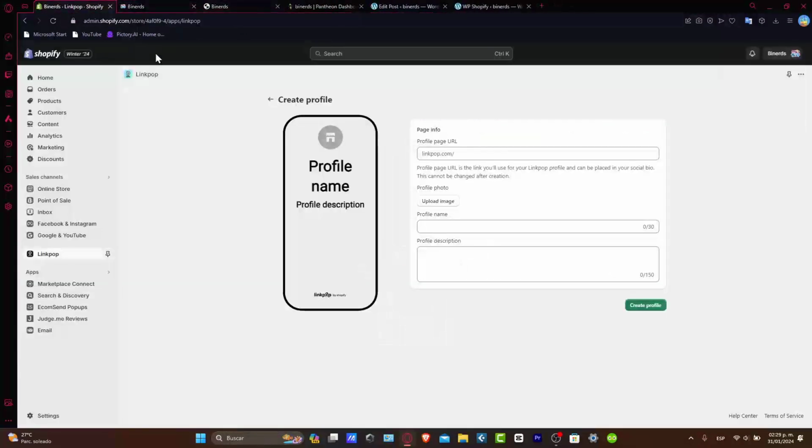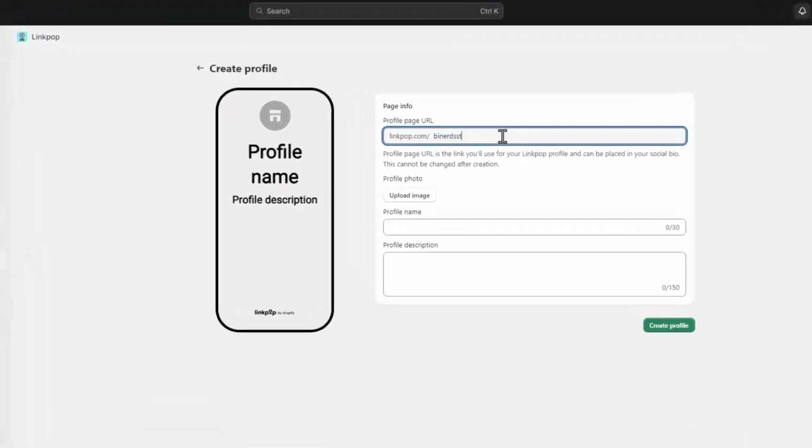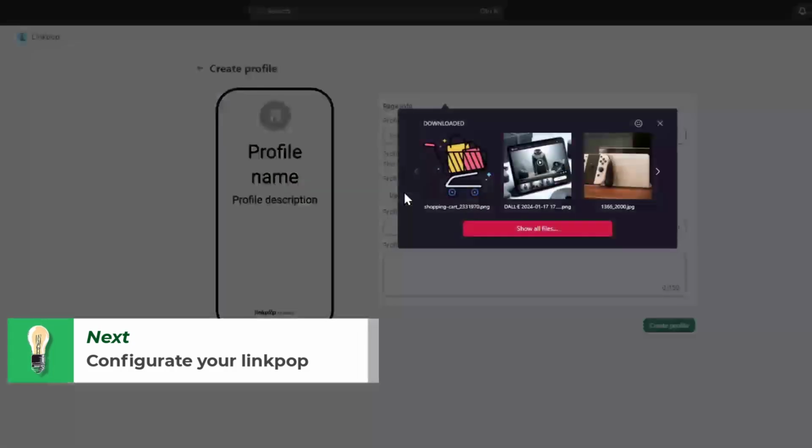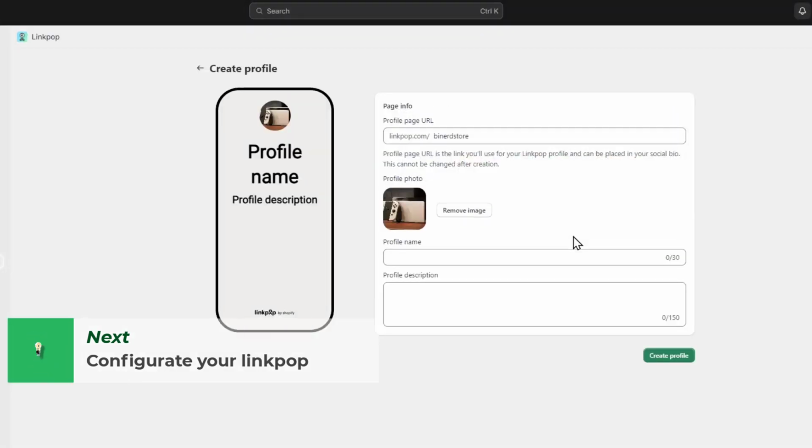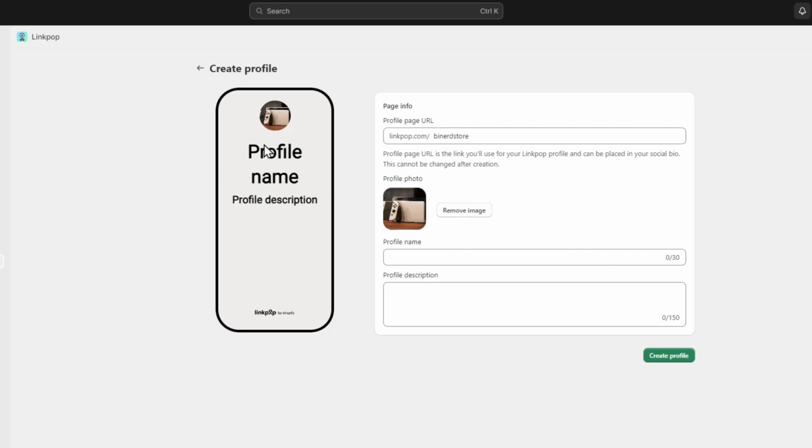So what I want to do here is create my profile first of all. It's going to ask what's the name of your Linkpop. Let's say for example it's going to be Nuts Store. Now it's going to ask you to upload a profile image. So I'm going to hit upload image, and here you want to add an image that resonates with your store.